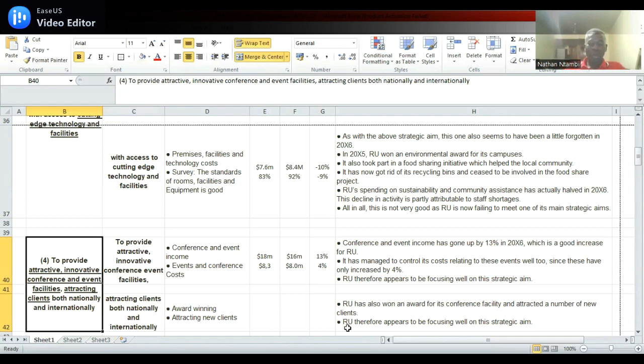In the table, we see that conference and event income has gone up by 13% in 2016, which is a good increase for RU. It has managed to control its costs relating to these events well too, since these have only increased by 4%. RU, therefore, appears to be focusing well on this strategic aim.